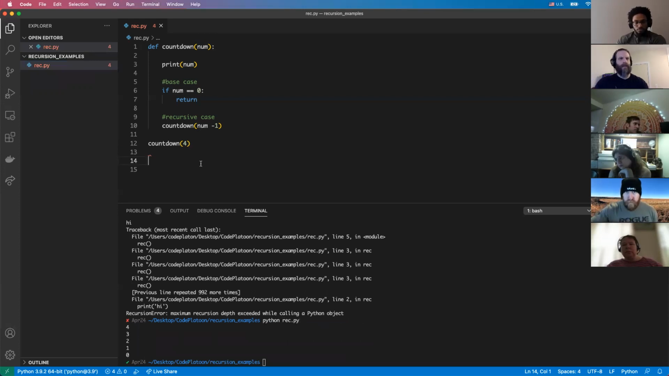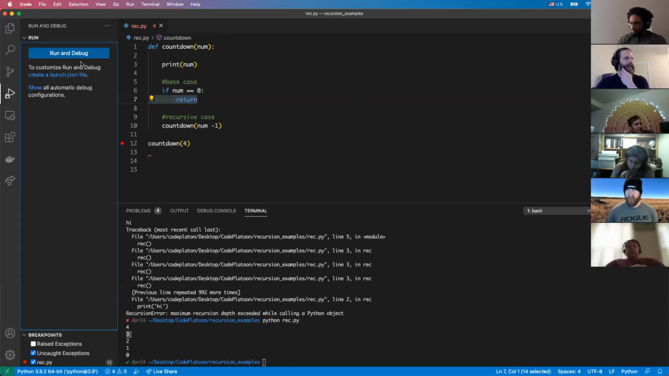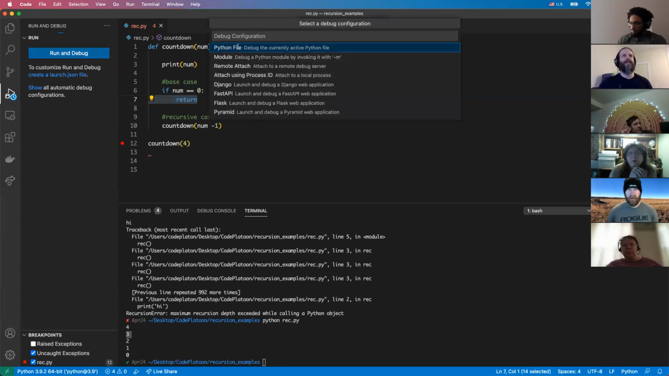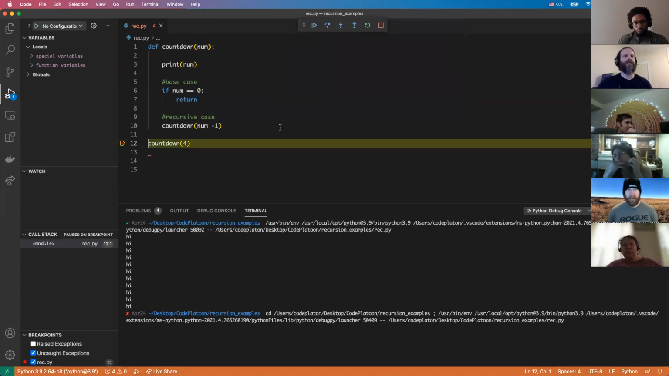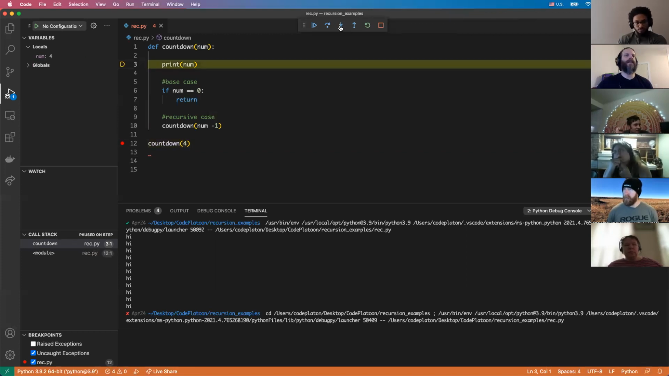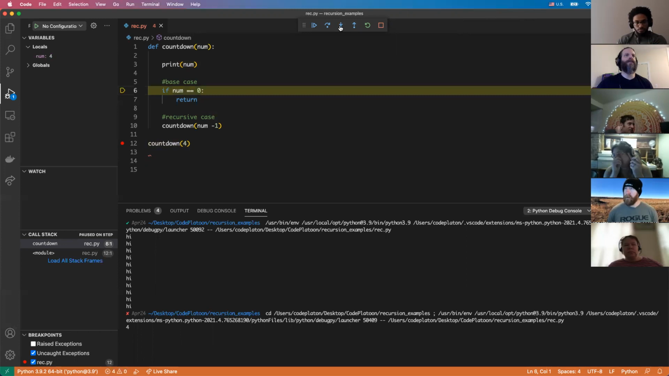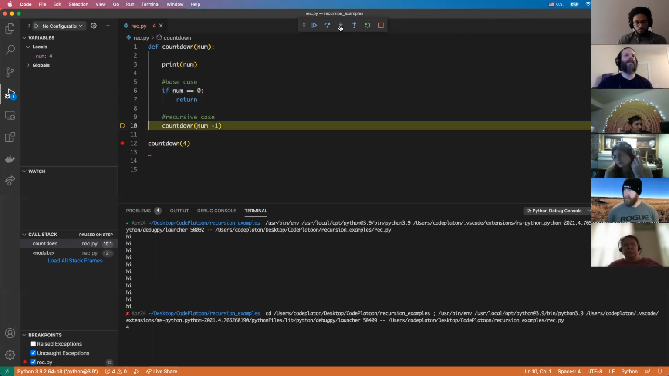So looks like this works now. It starts at 4, 3, 2, 1, just exactly as Anthony said. And then when it gets to 0, we hit our base case and it returns. So let's look at the debugger. We can see the call stack. So we first call it. You can see that num is 4. It prints 4 down here, and then it calls the function again.